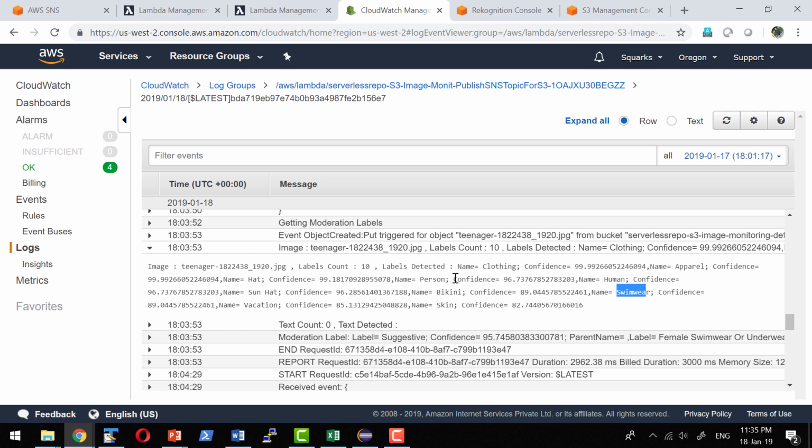FaaS is very popular as we are going to pay only for the number of requests that we are serving through that particular function.